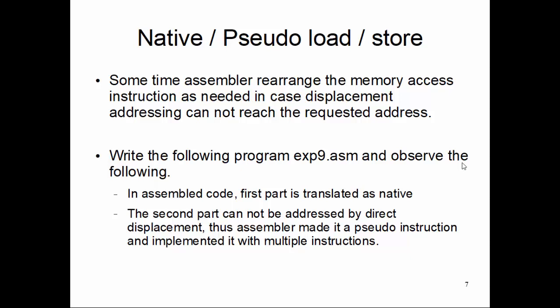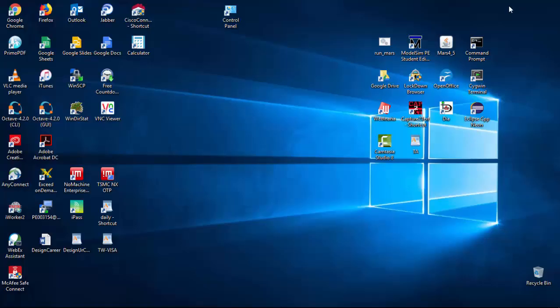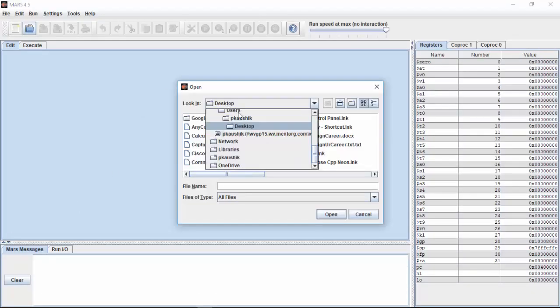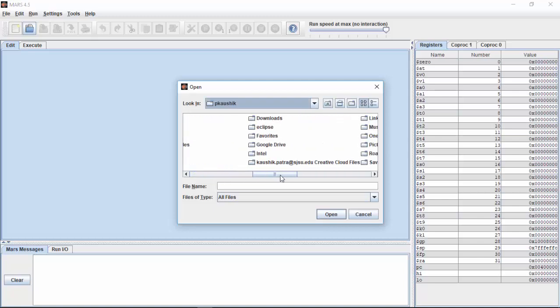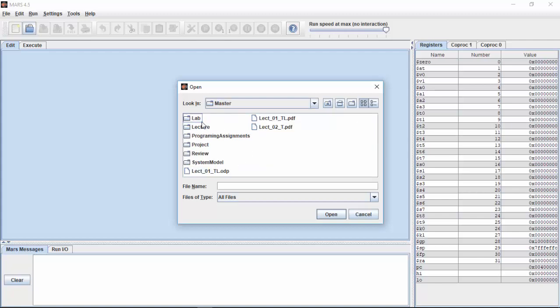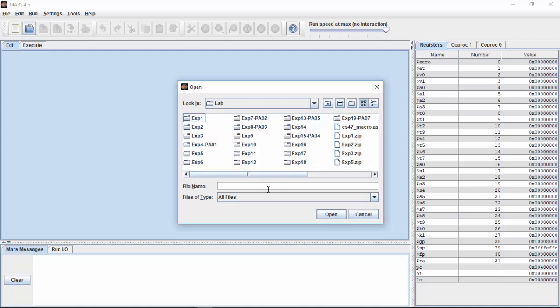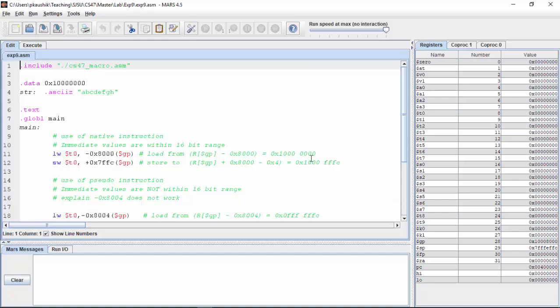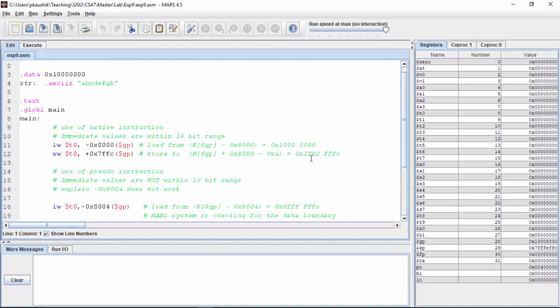Okay, let's do it with an example program. Let's open up Mars and let's load a program. It is experiment 9. So here is your experiment, right?